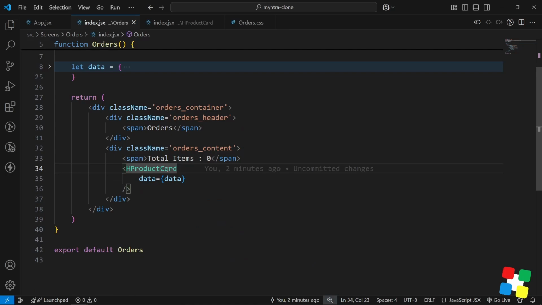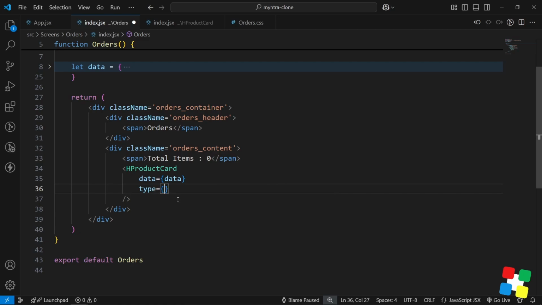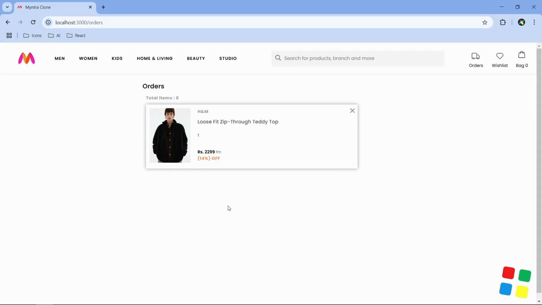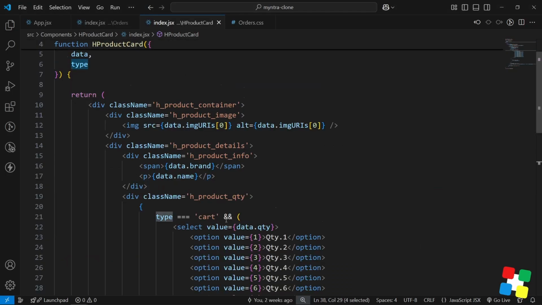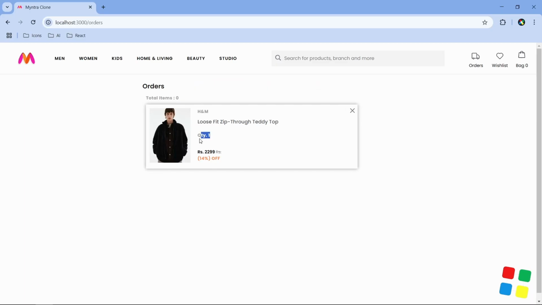If we go back to the orders here after data, we can set type, and you can see it's showing a brick symbol, meaning it is accepting one prop. And here we can give orders. If I go back, you will see right now it's showing one. So instead of one, we can customize that. We can say qty dot space, and you see quantity one is showing here. It's not editable right now.